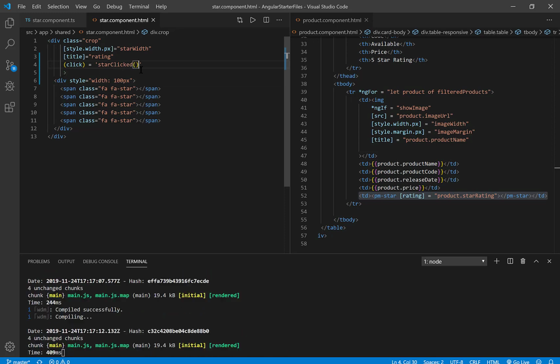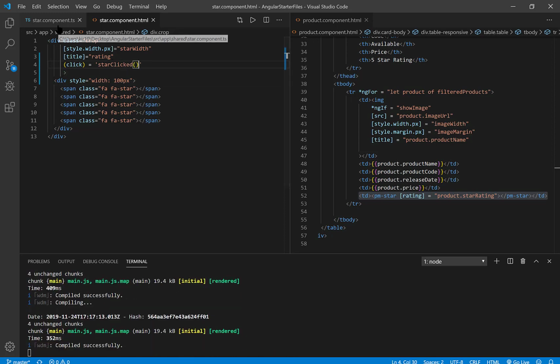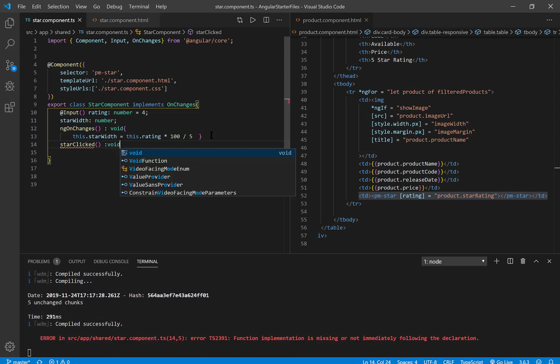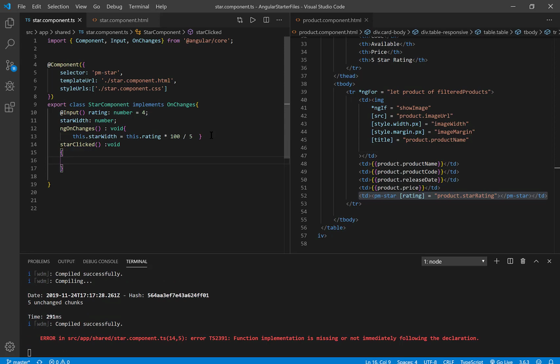That will be a function that we need to create in our star.component.ts. That's just a function within the component, so that's pretty easy to work with at this point. In our class then, we're going to create a function called starClicked, and it receives nothing and it sends out nothing, and there we go.